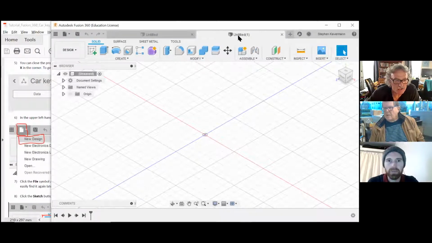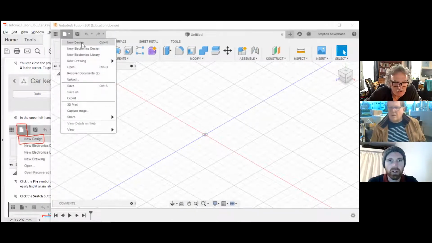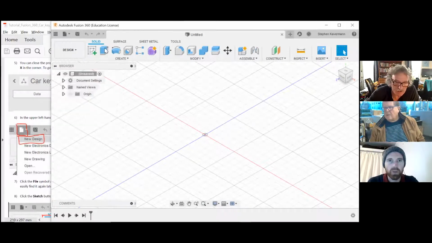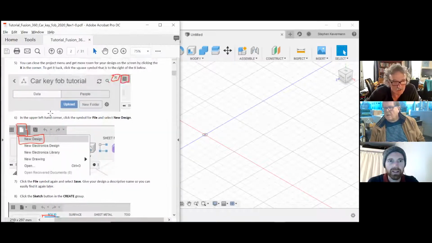Where do you hit new design again? So that's over on the left here. Oh, File, yeah. New design. Oh, I see what's happening. I didn't close my project box. That was my problem. Okay, yeah.